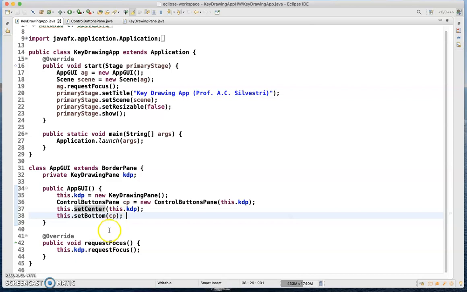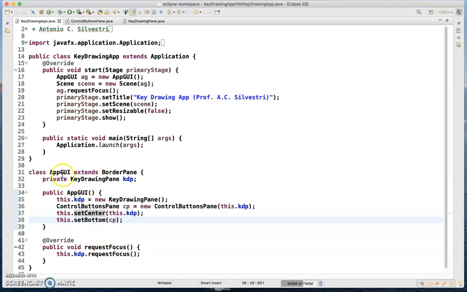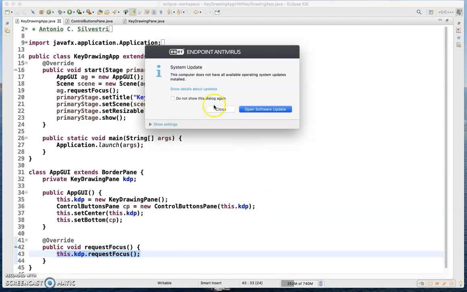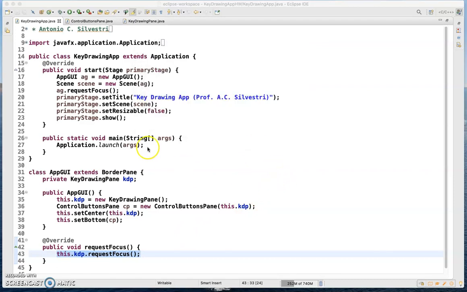If this app GUI gets this message to request focus, that method is going to tell the system to apply the focus to the key drawing pane, so any keystroke that you type on the keyboard will be processed by that pane. Let's close this. So you've seen that before. We've seen that a million times. So let's take a look.